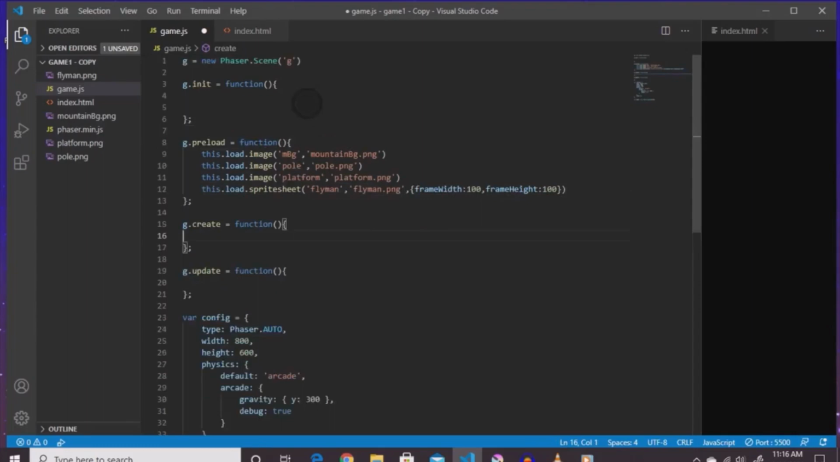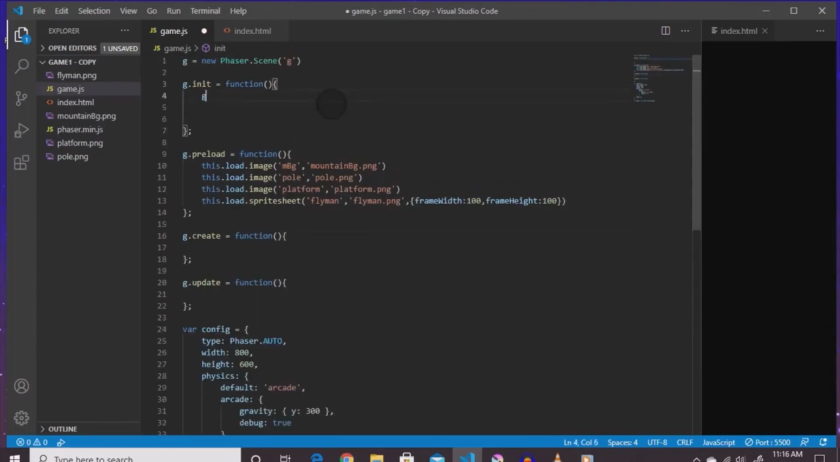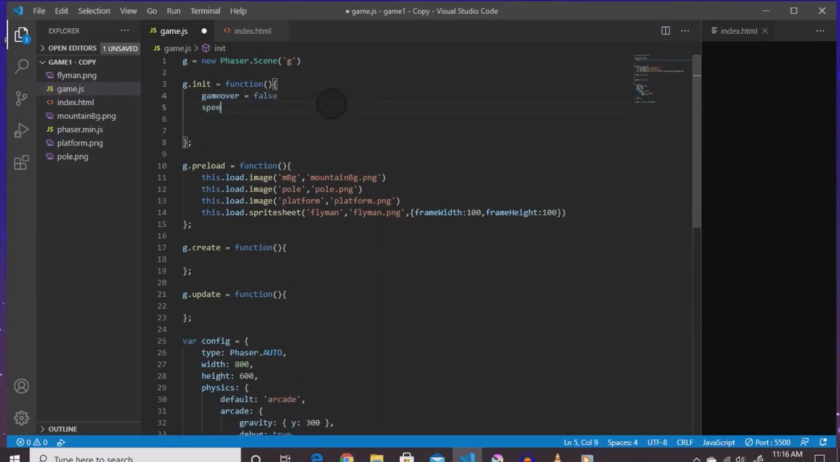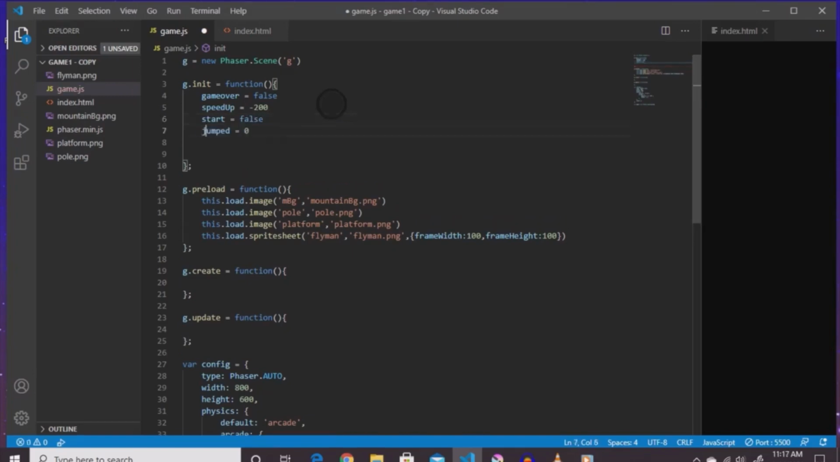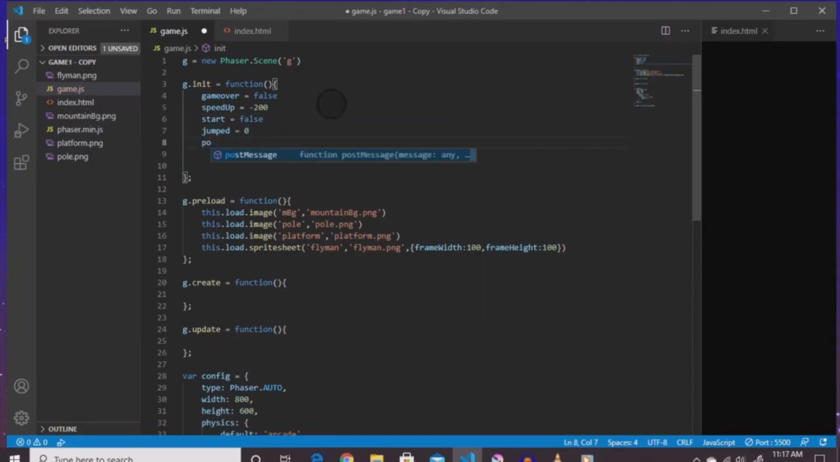So let's go back up to the top, and we're gonna put some variables inside of the game. Let's put gameOver equals false, and then speedUp equals -20, start equals false, jumped equals 0, and pos, we're gonna make an array. So we're gonna do 500, comma, 555, comma, 600, comma, 650, comma, and 700.